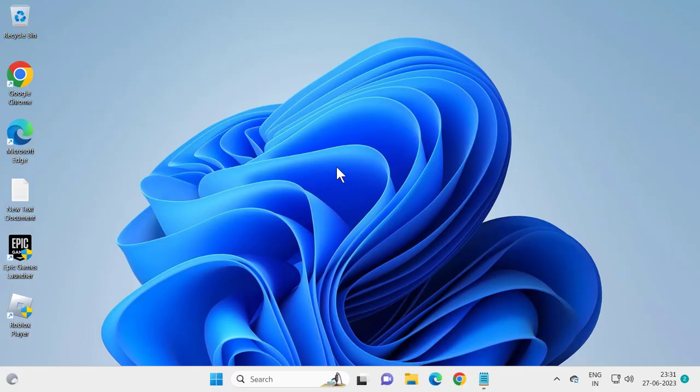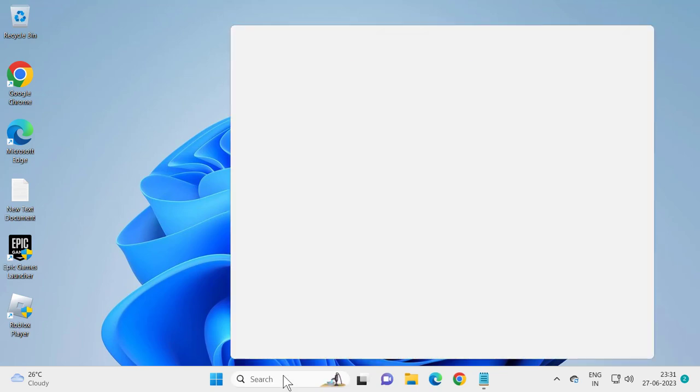Today we are going to see how to resolve Windows Security not opening when you try to quick scan. You can't do it, guys. This problem is caused by installing third-party games or software like that. Let's fix it, guys. You just need to go to the search menu and type Windows PowerShell.